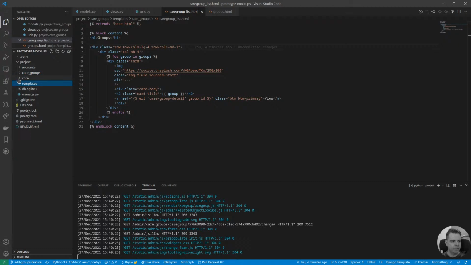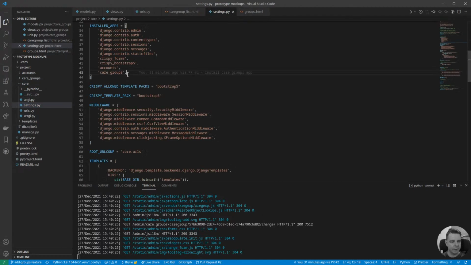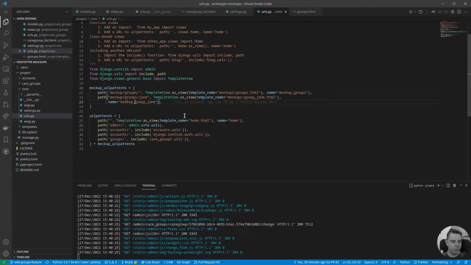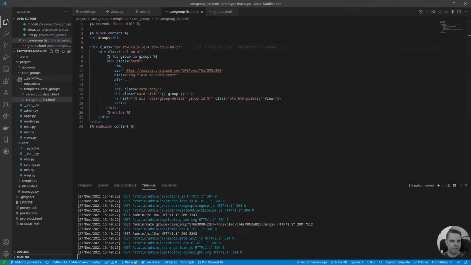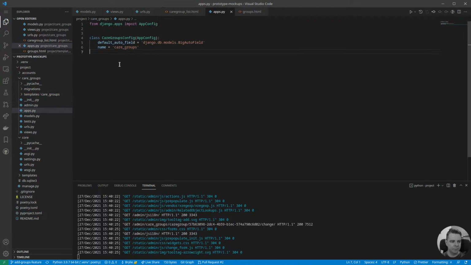What we did first was register the Care Groups app in our settings. That was about all we needed here. And we defined some URLs in the Care Groups app and prefixed those with groups, and you can see I just imported those here. So that was all we needed in the core settings. Now if we take a look here at the Care Groups app itself, we've got the default app configuration.